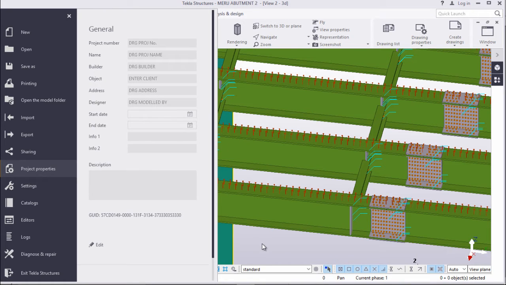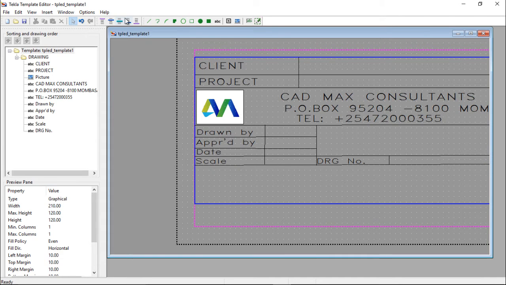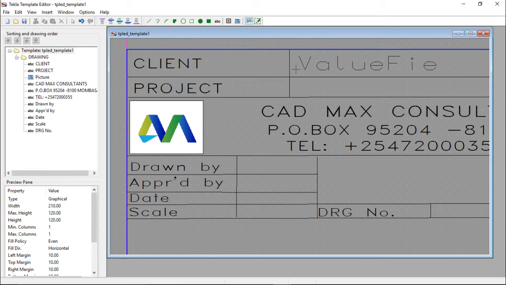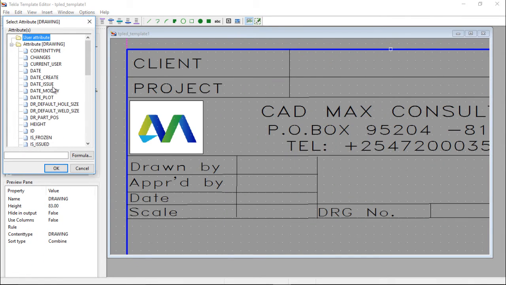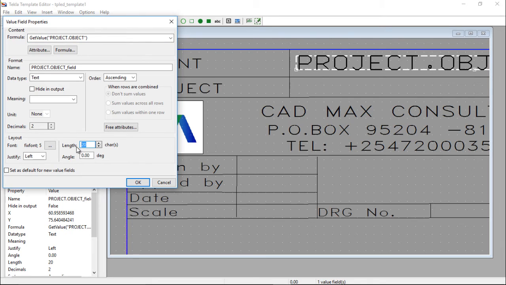Enter client is the object. Now click there, come back to template, come to value field, put your value field there. Now come down to project, the project name is the object. Pick that object and accept. Double click this and reduce the characters. Maybe you can give 15.